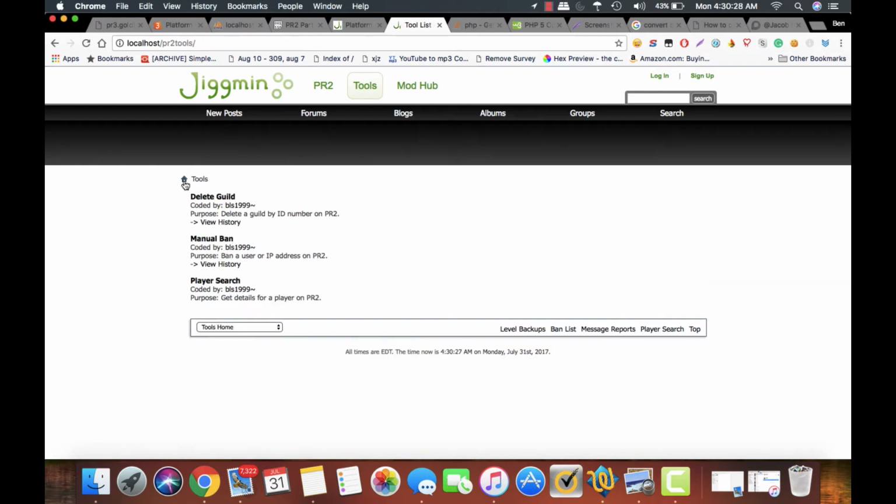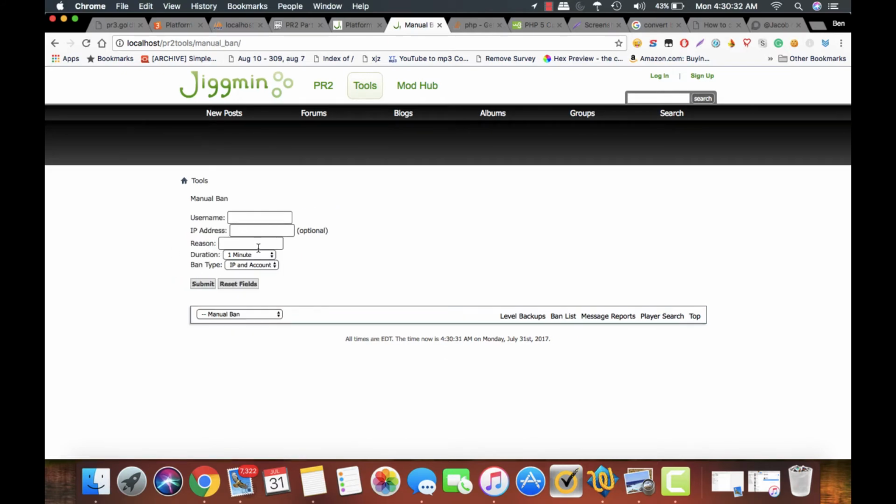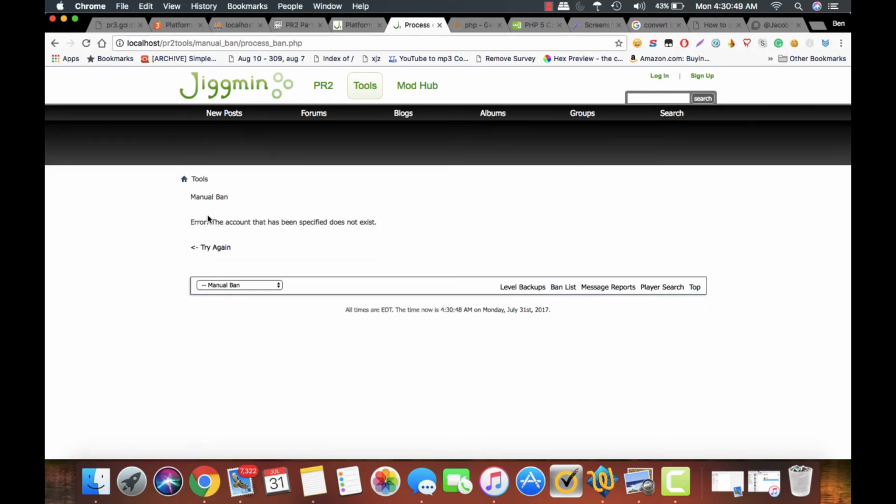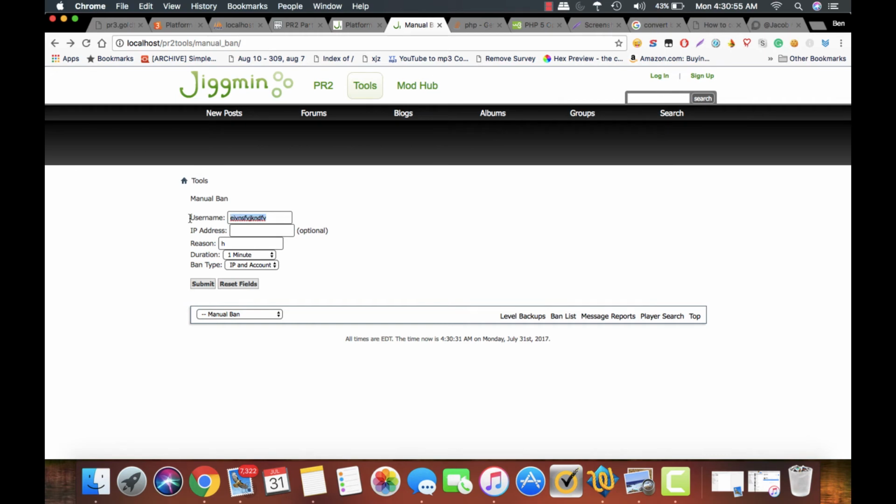So let's go back to tools, go to manual ban, and this is pretty self-explanatory. You enter all the information in here and you hit submit. I'm gonna just do that, whatever. Reason H, let's say ban for 1 minute, IP and account. And it'll throw me an error. The account that has been specified does not exist. Let's try that again. Oh, I just made a typo.